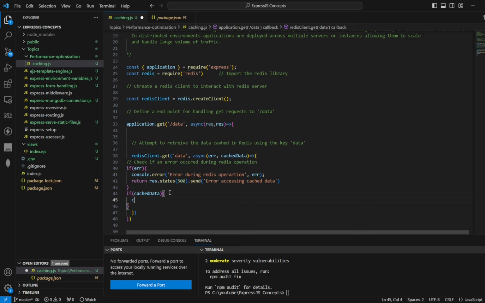So now we need to console "cache hit, data retrieved from Redis." If there is an error, it will console the error, like "error during the Redis operation, error accessing the cache data." And if cache data is there, then we will give the message as cache hit, data retrieved from the Redis. And we will send the response as return res.send.